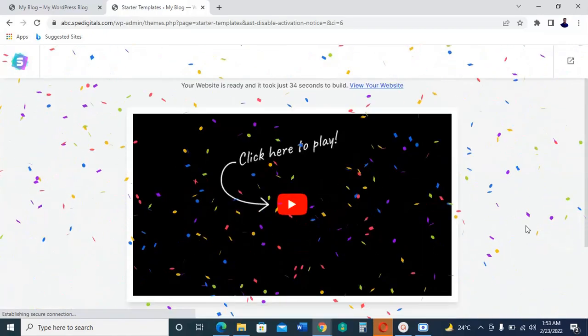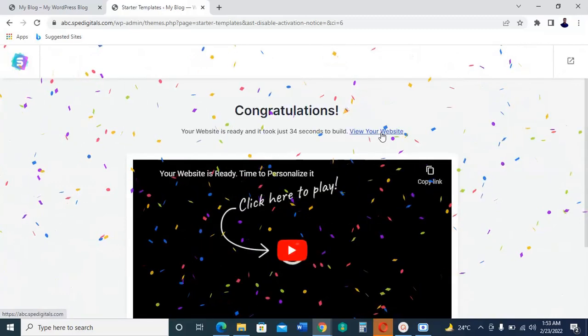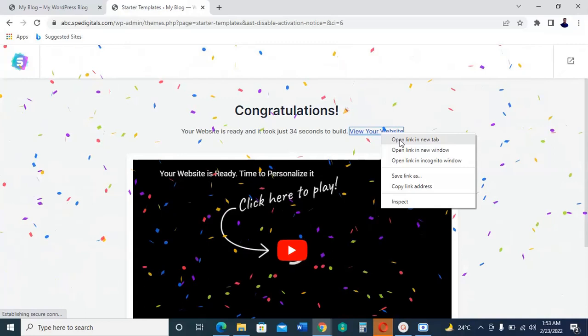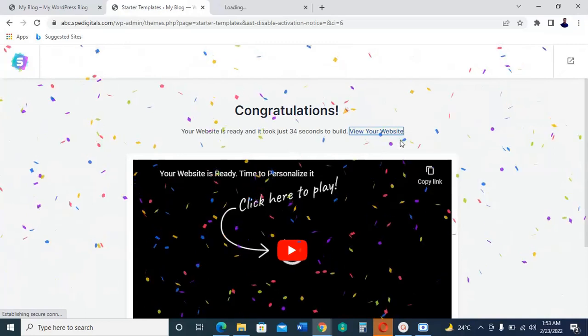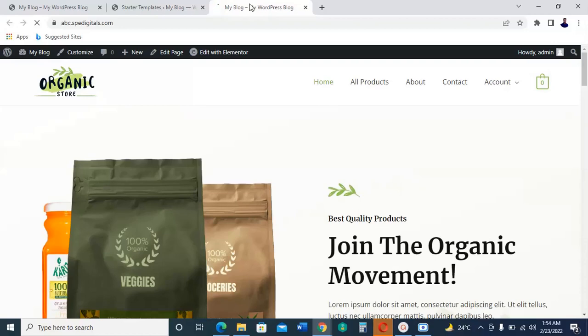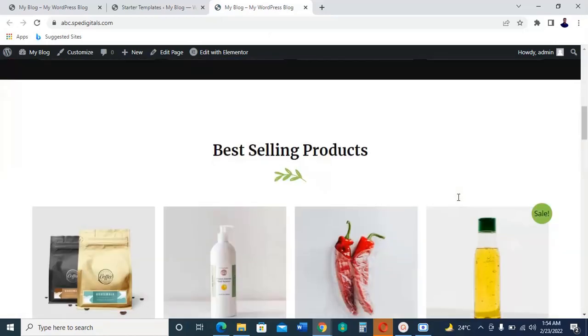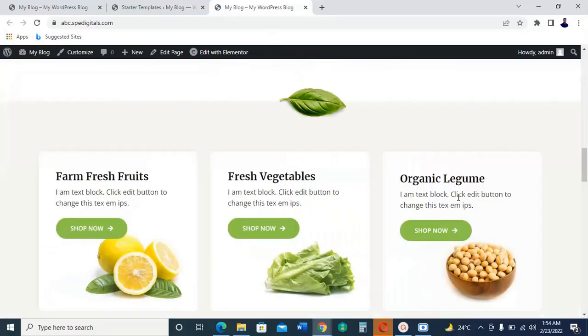All right, we are done importing our website. So let's view our website now. Let's right click and view it on a new browser page. Perfect. This is exactly how our website looks now. Scroll down, you can see these are already made products that came with the template that we just imported.